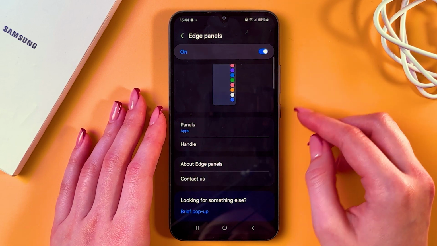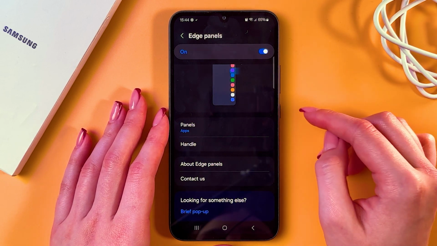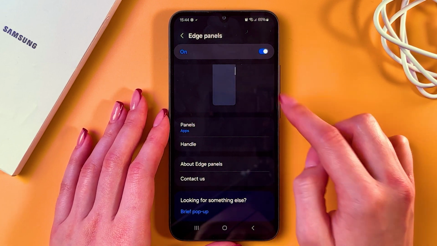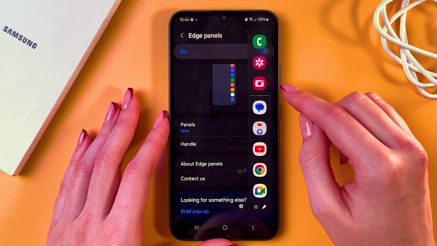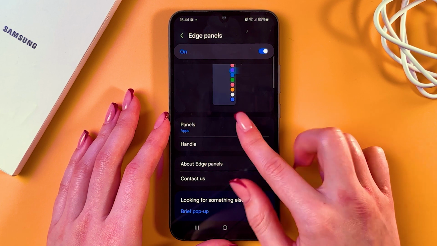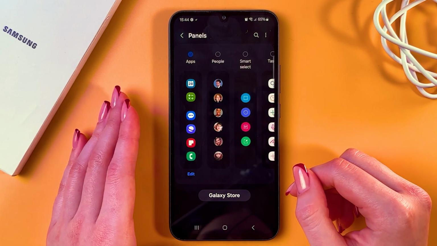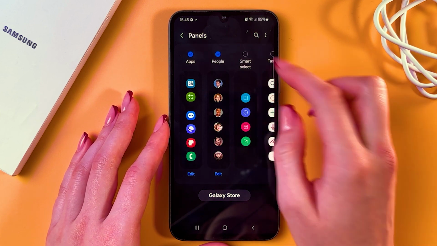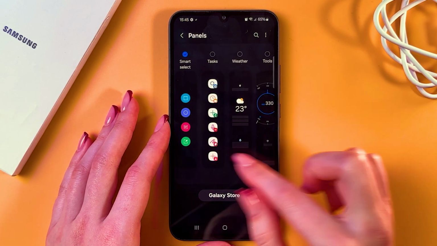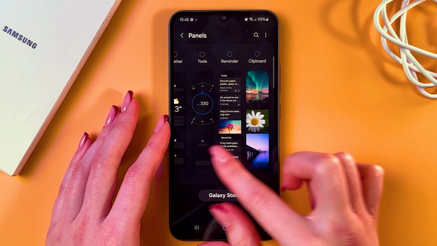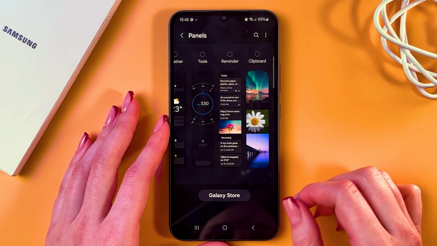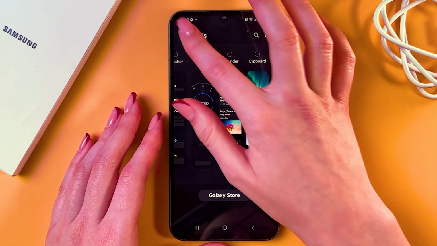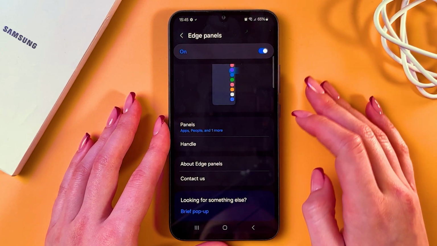And when it's enabled, you can see this line on the right side of the display, which you can simply swipe left and open this list of apps. Here in the panels, you can customize this Smart Sidebar. You can select not only apps but people, Smart Select. Here you can also enable tasks, weather, tools, reminder, and clipboard. To save the changes, it is enough to simply go back using this arrow.